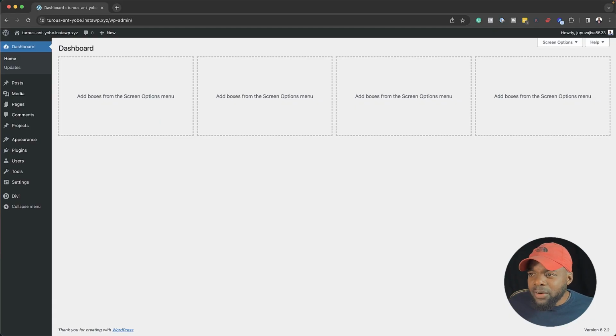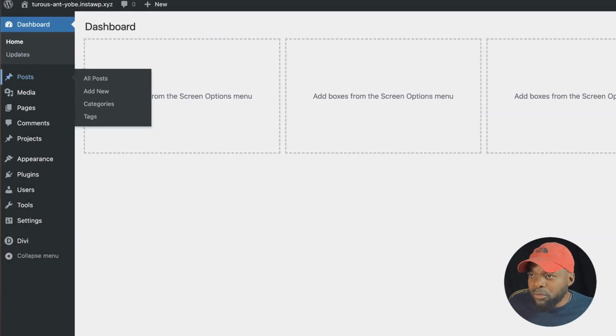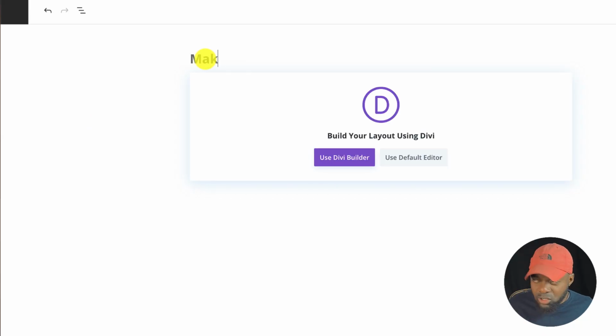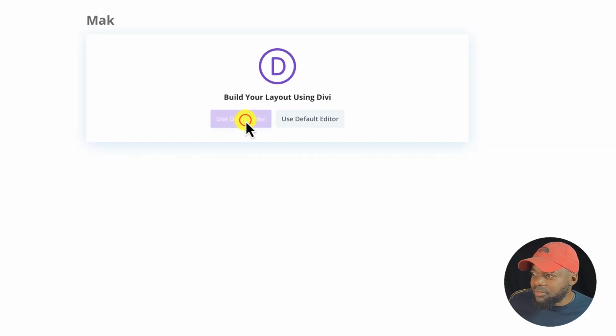Divi comes with hundreds of pre-made layouts, but most people use these wrong. Let me show you what I mean. So let's start by creating a brand new page. I'm going to come over here, click on Add New. Now we can name this page whatever we want. I'm just going to call this Mac and then click on Use Divi Builder.